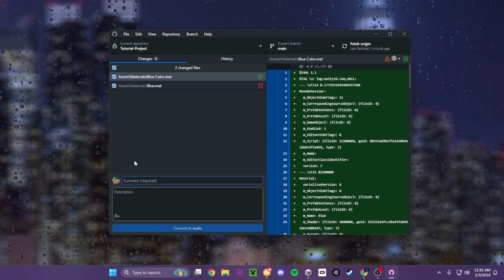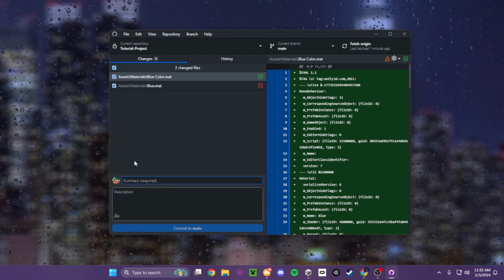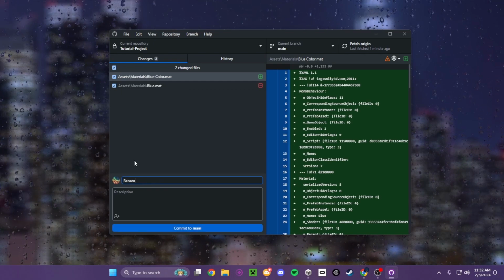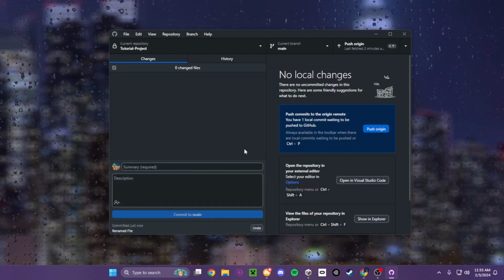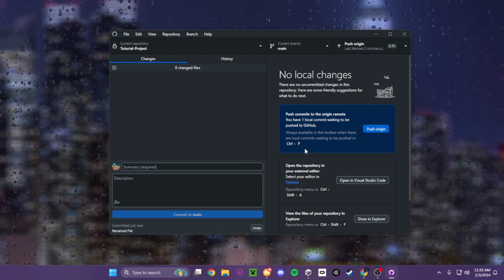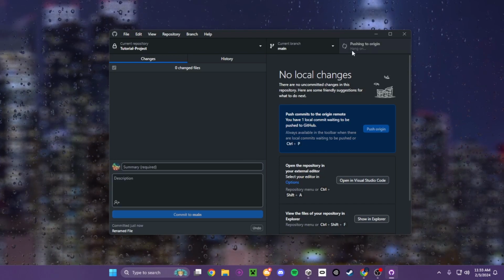So let's type in rename file, for example. Commit to main. It doesn't take as long because you're not pushing it. And then you hit push to origin.